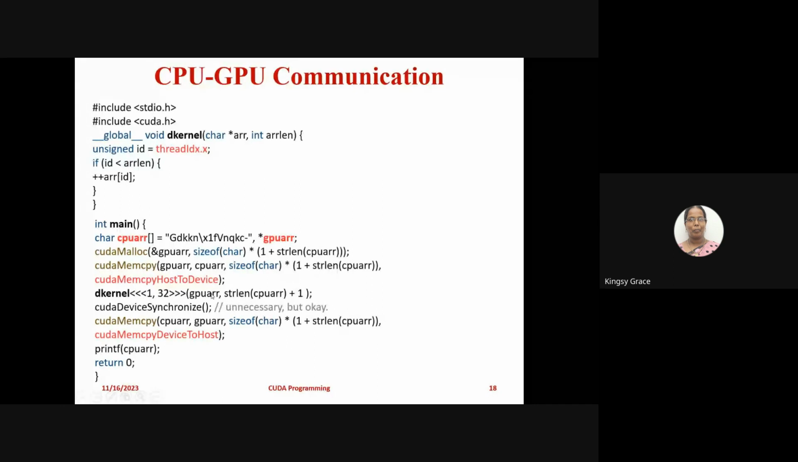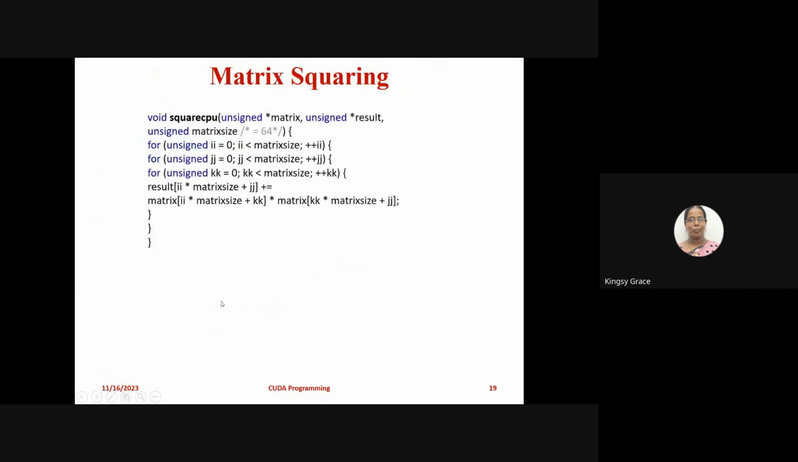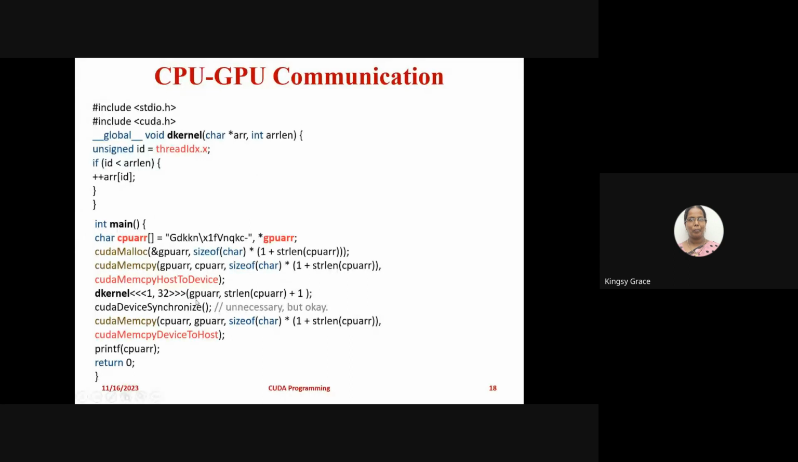Here we have given the GPU array and the length of that particular string. Then you can either call CUDA device synchronize or not. Once it is completed, we copy the result from device to host. Coming back to the kernel, we are passing two values: one is the character array and the other is the array length. That's why while launching we also give two values, both the GPU array and the length of the character array.